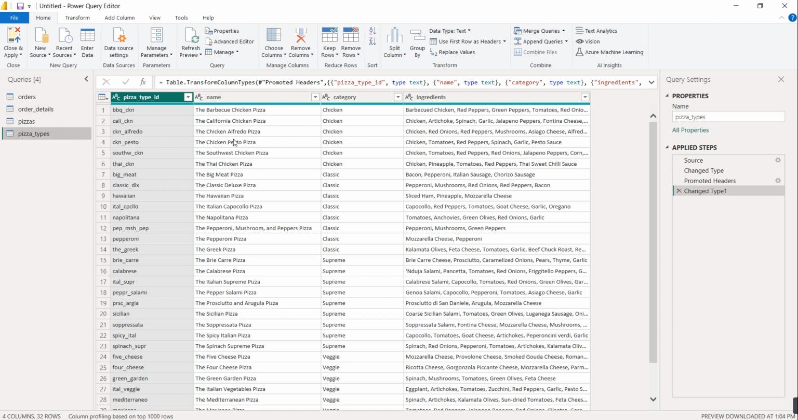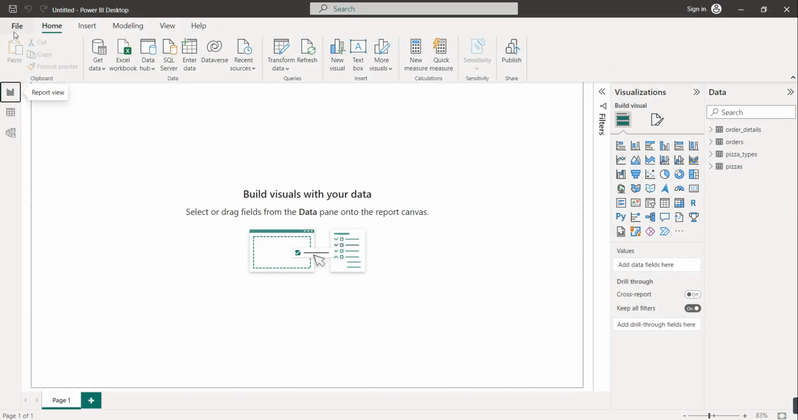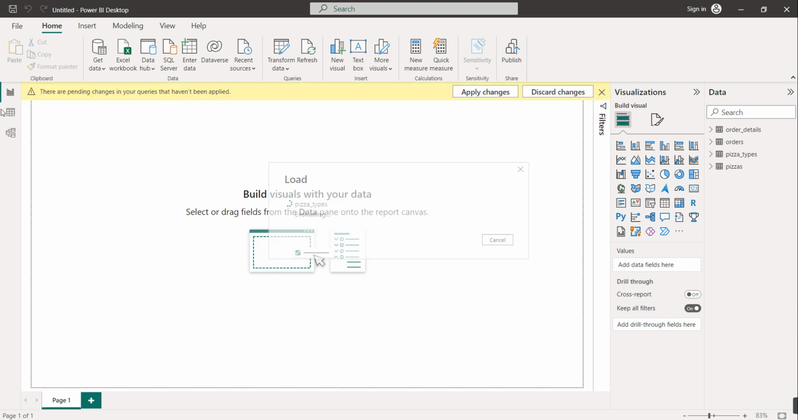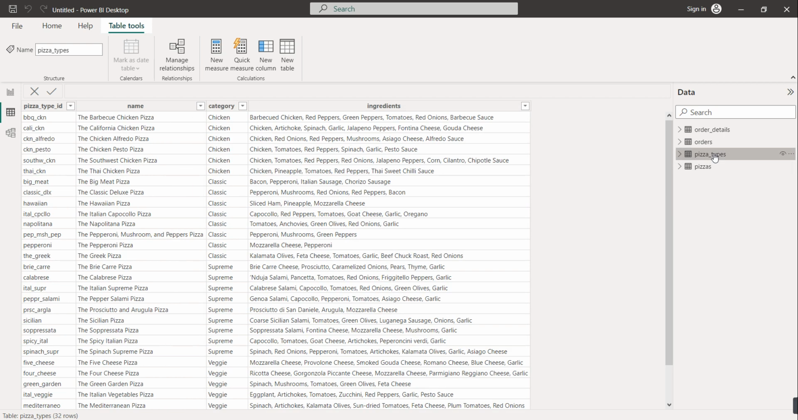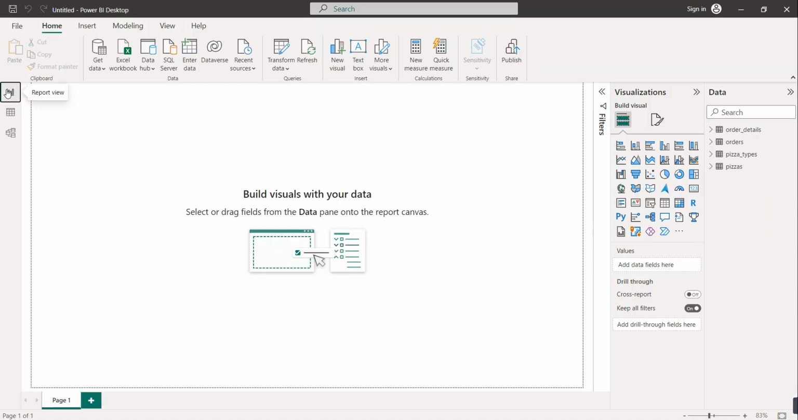pizza type. After that, for saving this, you have to click here, close and apply the changes. So click on close and apply. Now if you go to data view and see this table, pizza type, it has the header, completely fine. So this was the first step. Now we will build the visual step by step. Before building the visual there are certain steps as well, so we will cover that in this particular video.